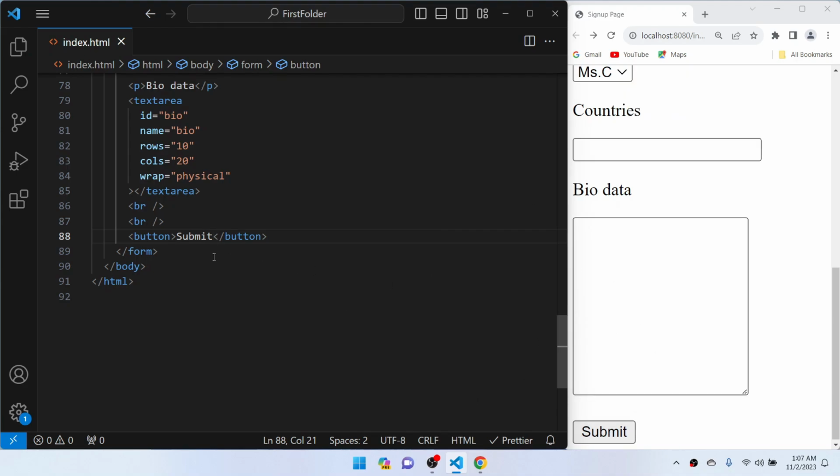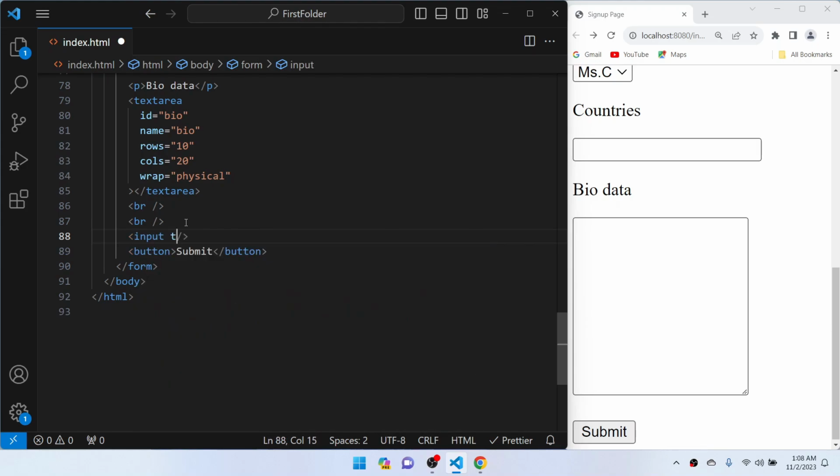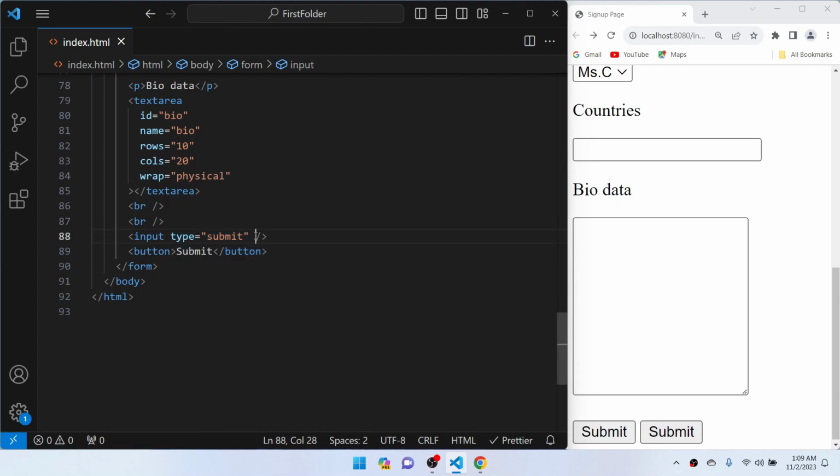So in a form, if you have a button, by default, if any user clicks on that button, it will submit the form. We can create buttons using the input tag as well. So I'm gonna write here input. The type would be submit. If I save the file, you can see another button with the text submit. So this first button is the result of this input tag, and the second button is the result of this button tag.